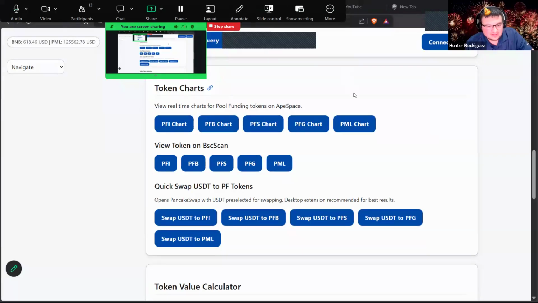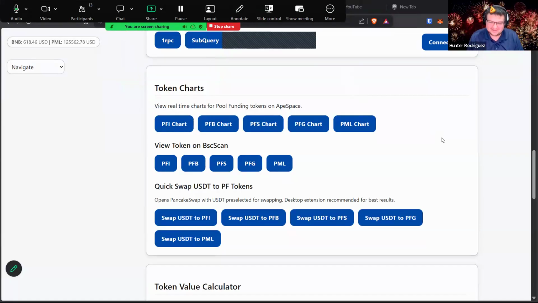Alrighty, we'll go ahead and share my screen again. All right, and this bit of tooling is actually three tools in one. Why is it three tools in one? Because I say so. All right, so the first bit of tooling we have here is token charts.